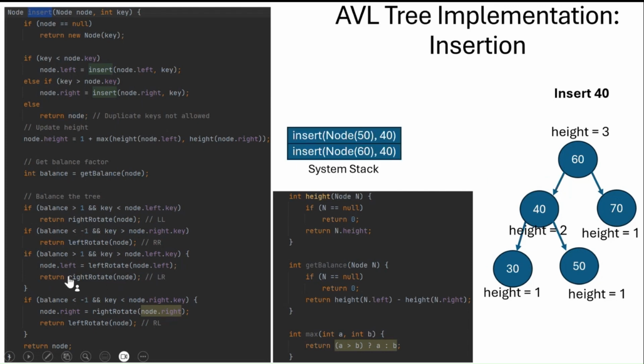Now the reference of 40 will be returned from here to the previous insert function. So 60 dot left will now contain the reference of 40, which we can see here. And now the tree is balanced. So this is how the left and right double rotation works.